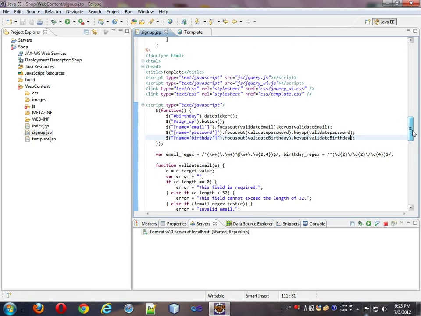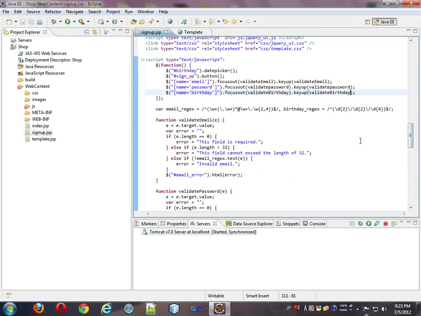Okay, so we attach the events, we validate with these functions. I'll do a little bit of testing. In the next video we'll clean our code up and just make things reusable. I'm Logan Murphy, I'll see you next time.